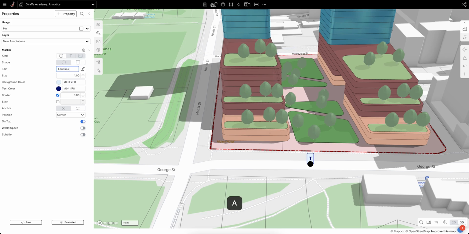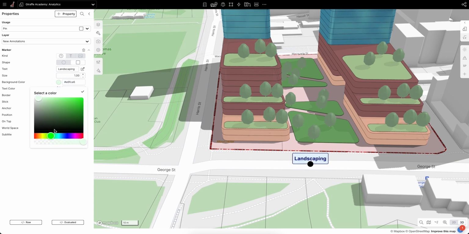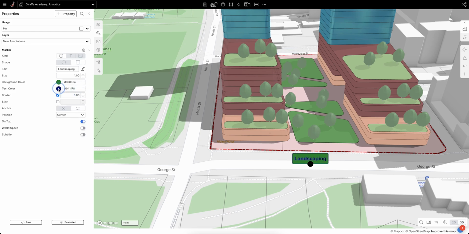So let's say landscaping, the size, I'm happy with that. I might change the color. Let's make this a green, drop that in. Text color, let's make that a white. And I'm going to remove the border, just personal preference there. I can actually prop it up on a little flagpole, which is quite nice, just bringing some attention to that annotation.